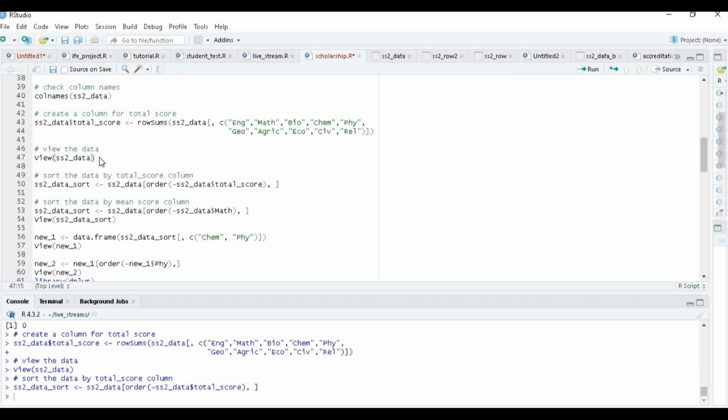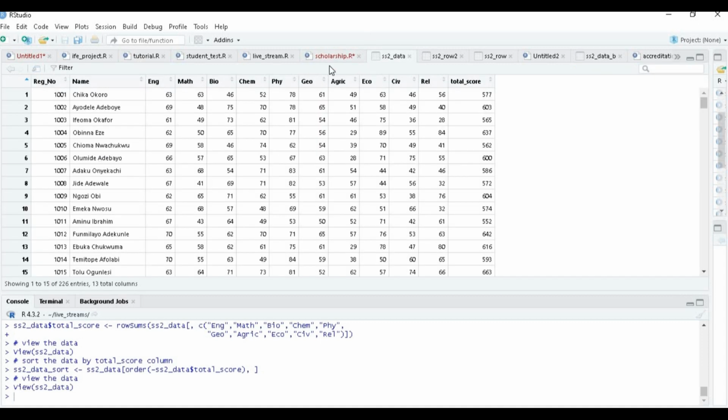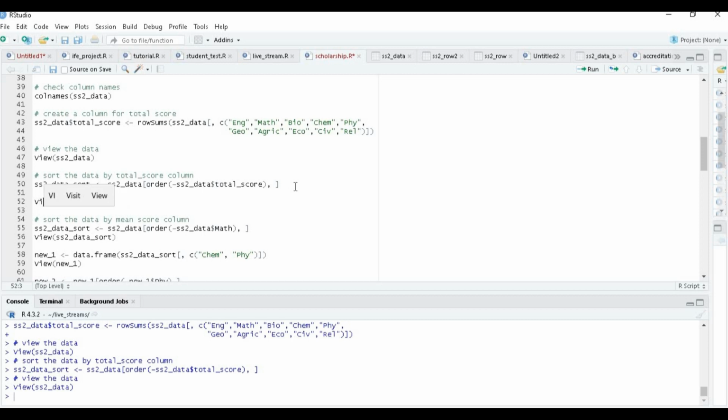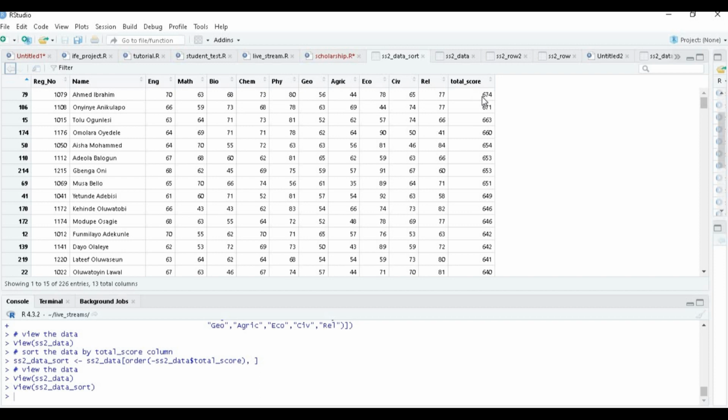If we go back to view SS2 data, pardon me, if we now view SS2 sort, we will have that the data is sorted in a descending format. You can even see that the registration number is no longer starting from 10001. Alright, so 674, 671, and so on, the way down. So this is how the data is sorted.